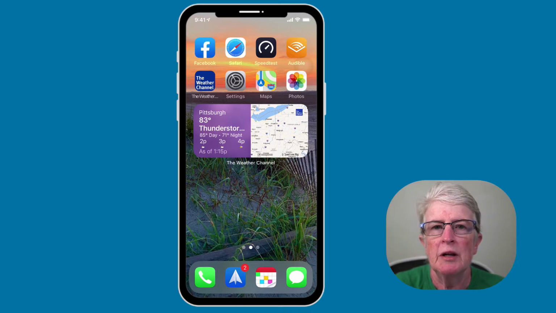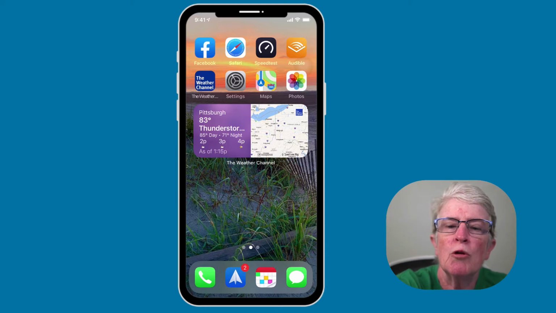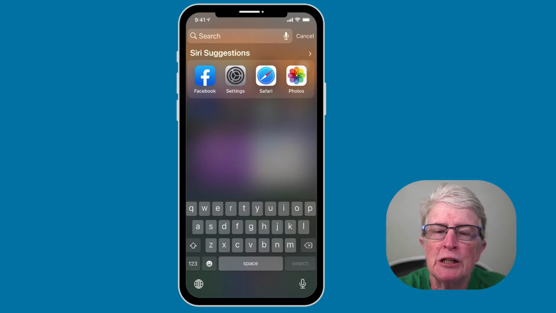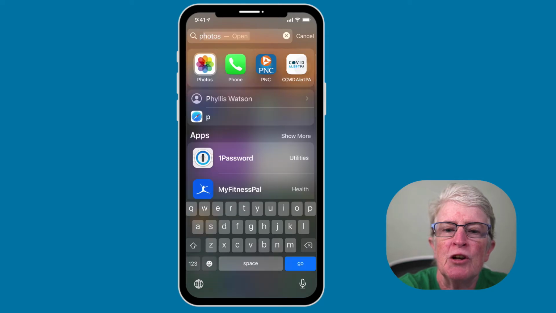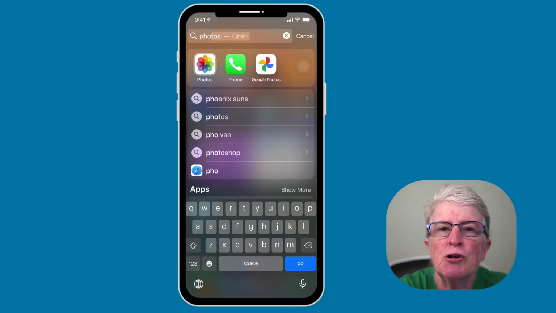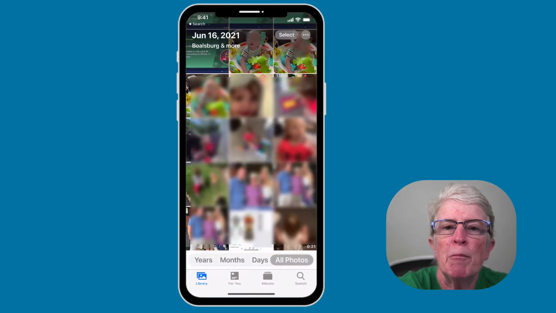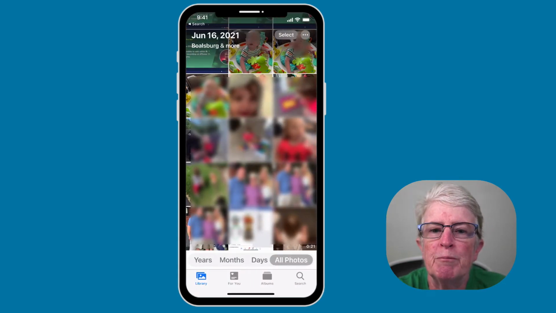Let's get started. Locate the Photos app on your device. As you can see, mine is located on the home screen, but if you don't see yours, pull down on the home screen to expose Apple Spotlight search, and then begin typing in photos. And when you do, you'll see the Photos app appear. Tap on Photos to open.